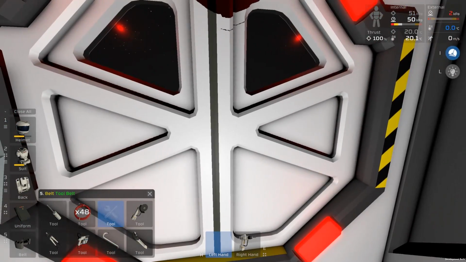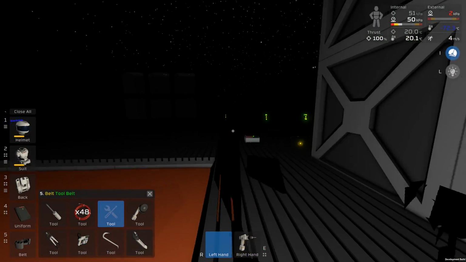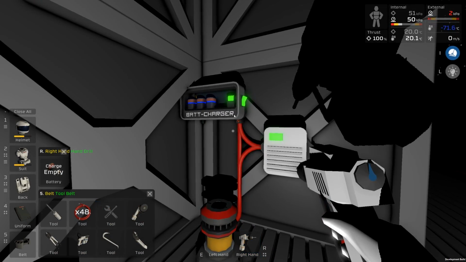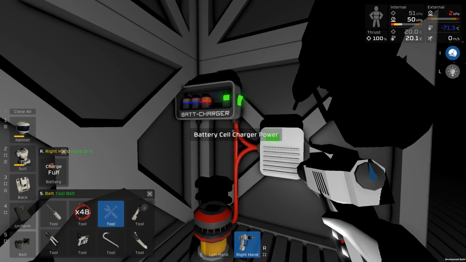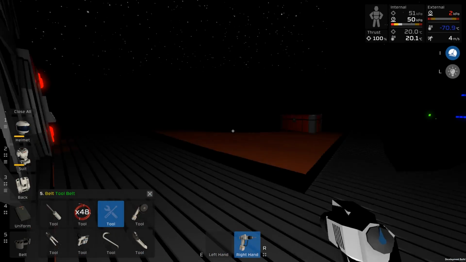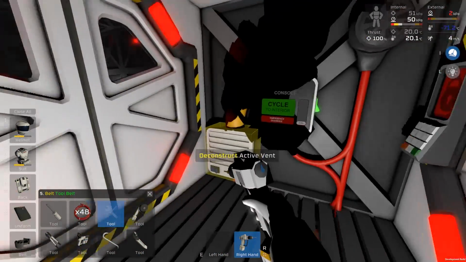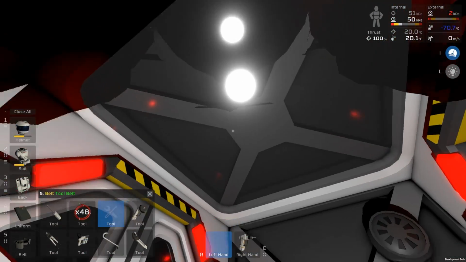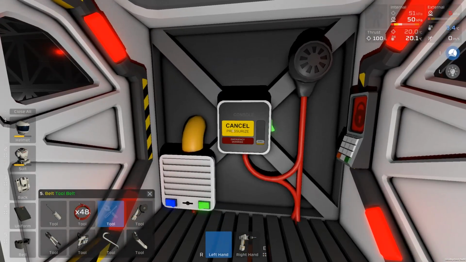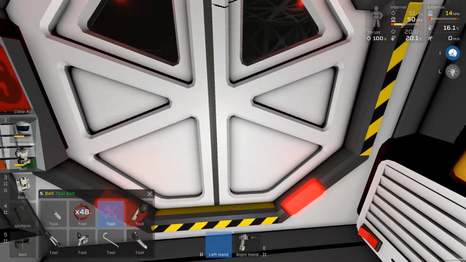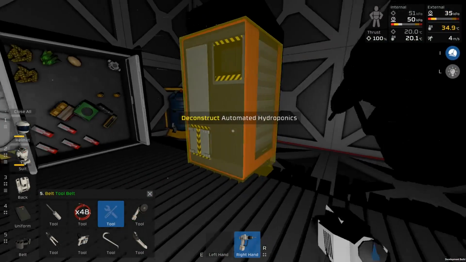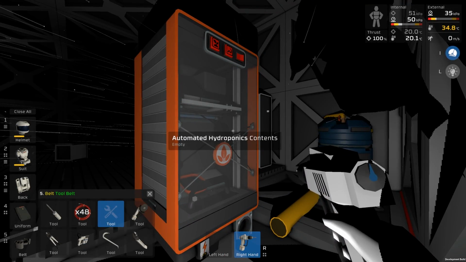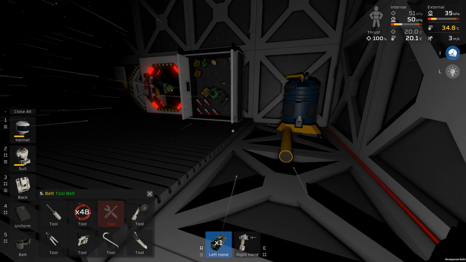Depressurize and go to the outdoors. Yeah, let's just get this recharged. There we go. And get back inside. Almost a shame about the glass roof, now that I've put a block on top of it, but cancel the pressurization. And there we go. So remember, you can't seem to point at the front of this to actually deconstruct it, only at the sides. But it's fine either way.